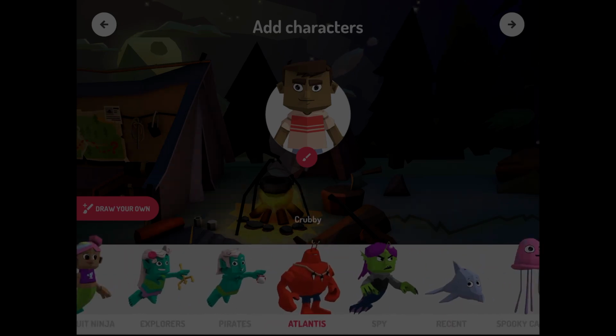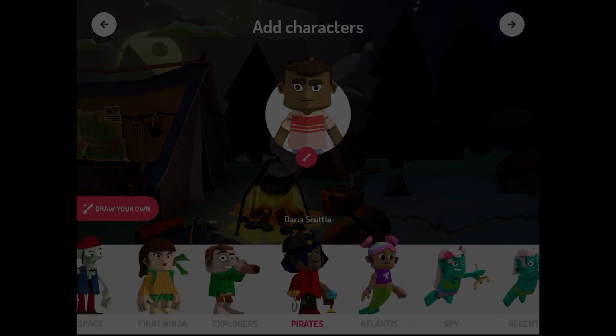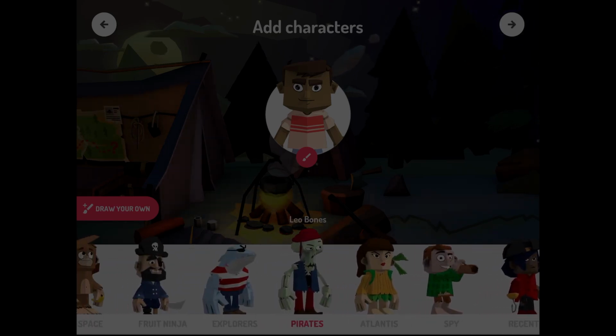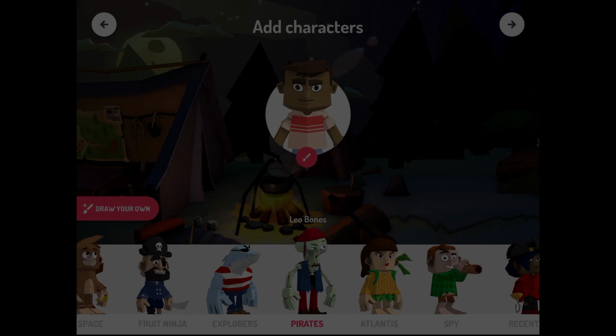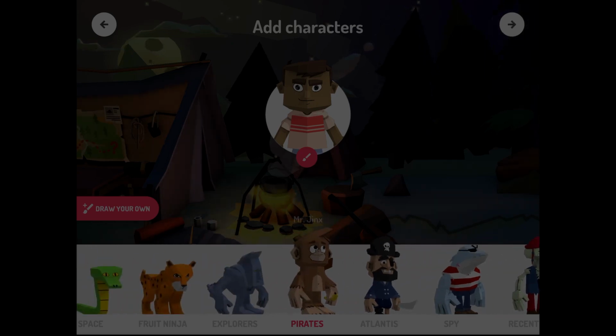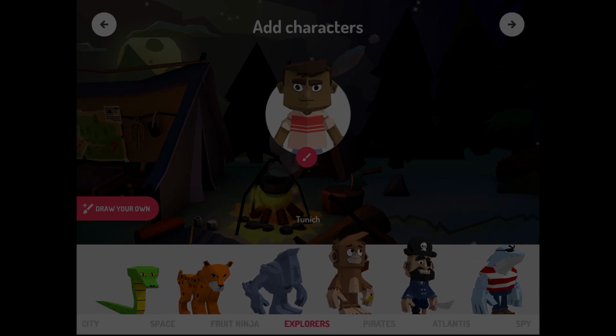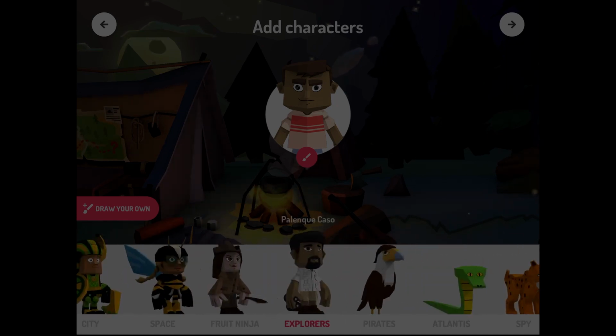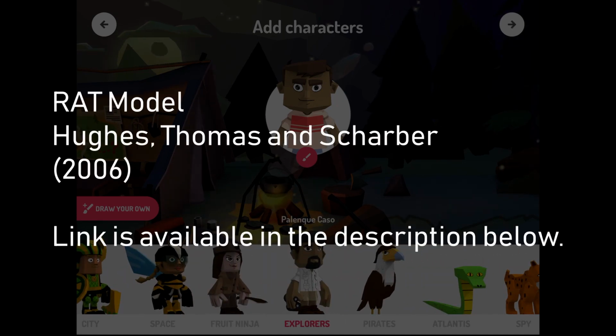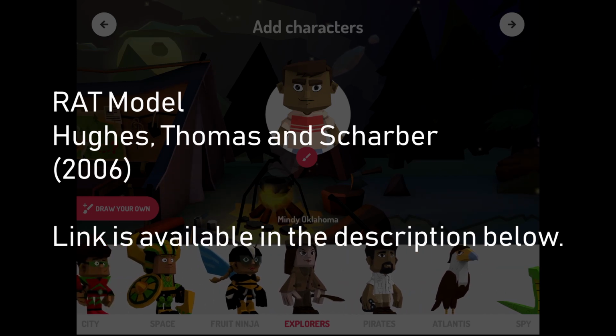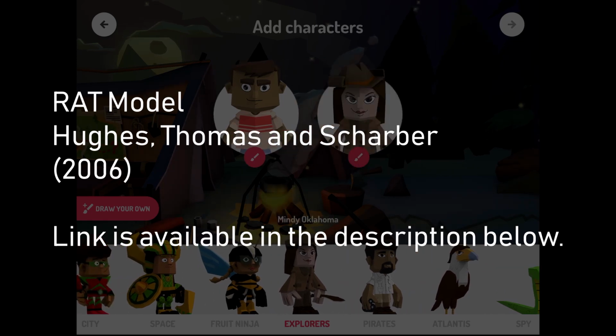Okay, so that covers all of the outcomes and learning areas the app can be used for. But what do I think about the app overall? As this is my first episode, I'm going to explain the framework that I will use to grade the apps in the future. I'm using the RAT model established by Hughes, Thomas, and Scharber to assess digital resources.